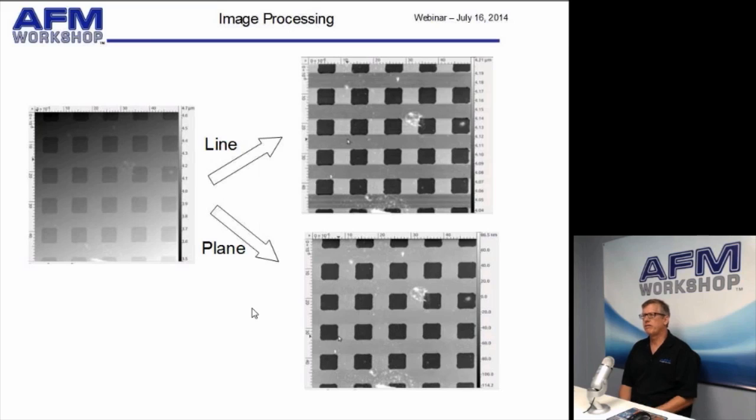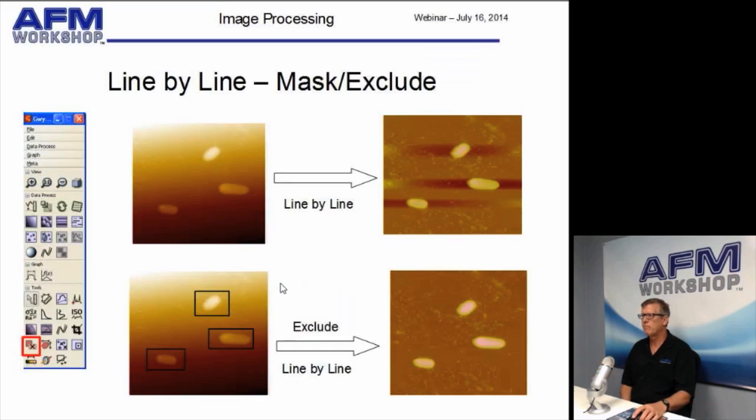So you can create some artifacts in images by doing line-by-line leveling. This is an example right here of the test pattern. And if you do line-by-line leveling, it introduces these bands in the image. And those are artifacts of the leveling technique. However, when you do the plane leveling, you don't see that. Now, the point here is that you have to choose the correct type of leveling for the image. That's why you need to know something about these different techniques.